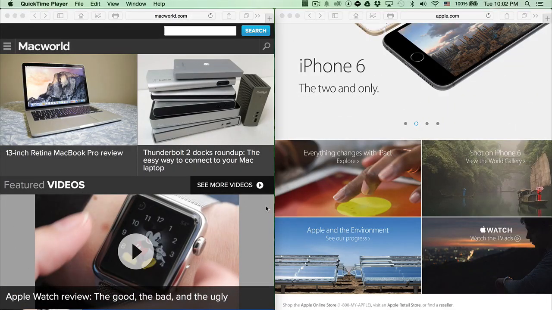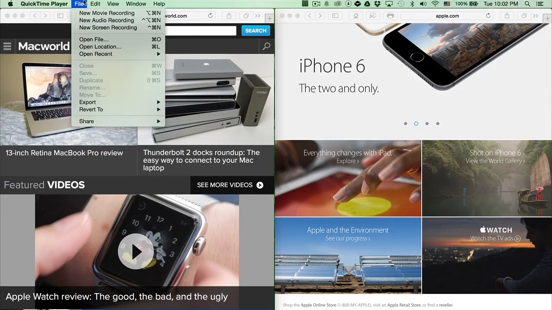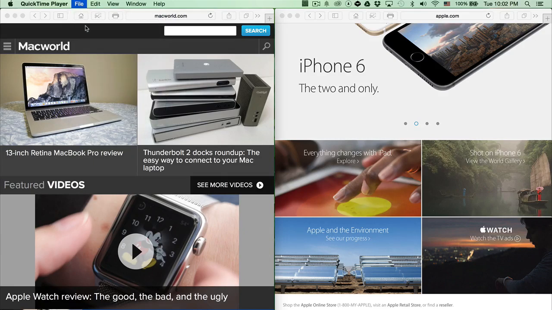And let's move over to the native QuickTime application because you can do some pretty cool things with that application as well. So I have QuickTime Player open right now, and on my screen I have 2 Safari browser windows set up. One is Macworld on the left and the Apple website on the right. I want to record the Apple website screen. So I'm going to go over to File with QuickTime open, and I'm going to select New Screen Recording.